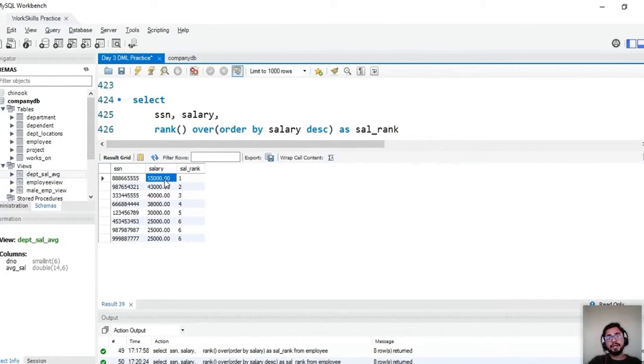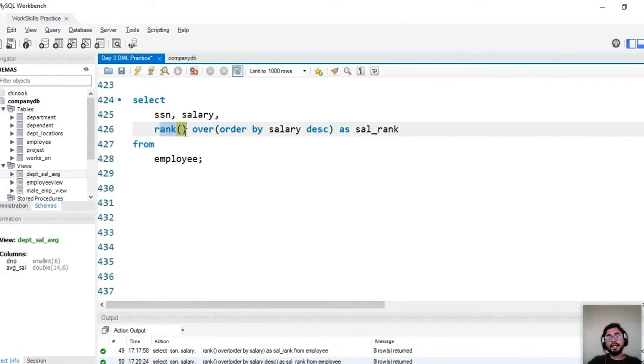So 55,000 is the highest value, that's why it gets a rank of 1. 43,000 is the next highest value, it gets a rank of 2. Then 40,000, 3, 38,000, 4, 30,000, 5, and then 25,000. Here there are 3 rows, therefore all 3 get a rank of 6. So by using the rank column, you can calculate rank across all the rows of your data depending upon which column you have specified. All right.